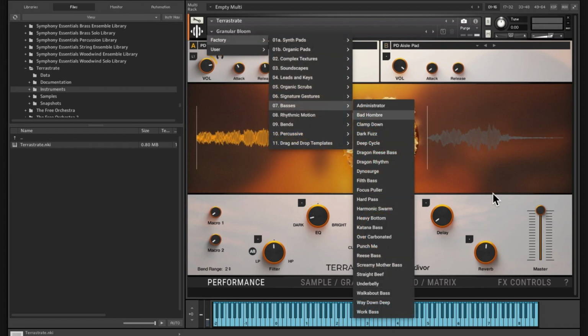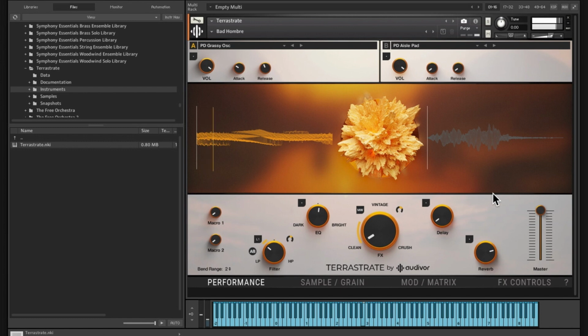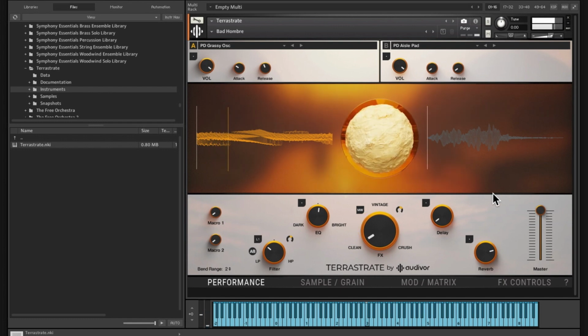Basses. Let's try Bad Hombre. That is a cool looking sample. So for instance, we could just switch B on and we'll get an aisle pad, which seems to be the kind of default sample. So we could turn the volume down on the bass bit. And turn the position to a different one.